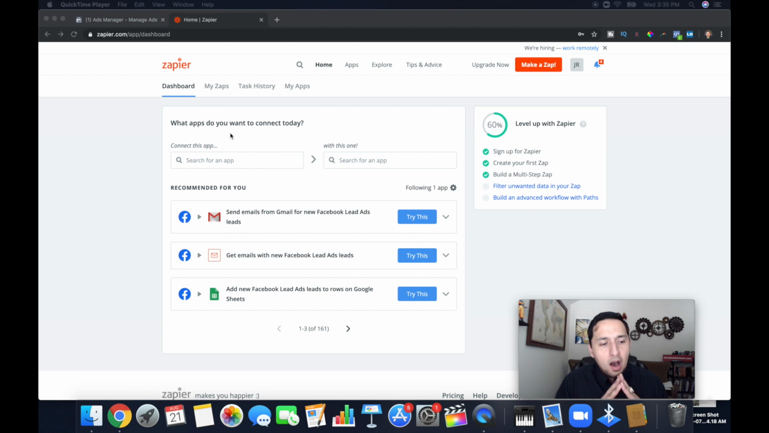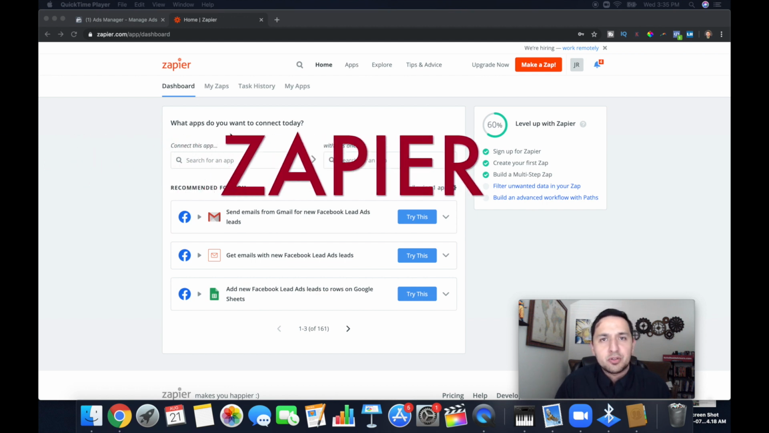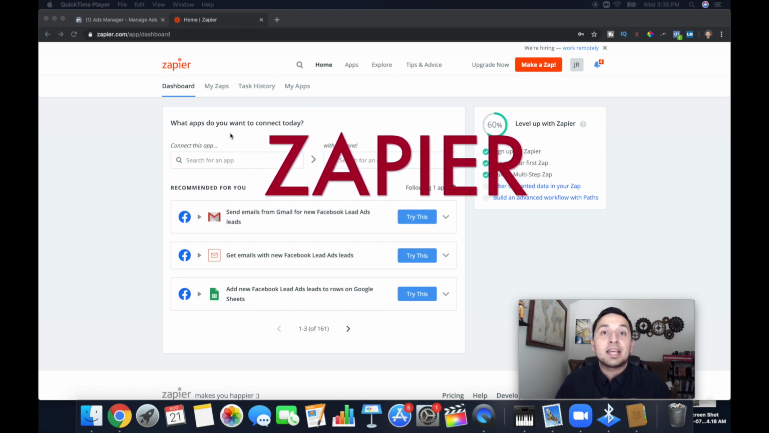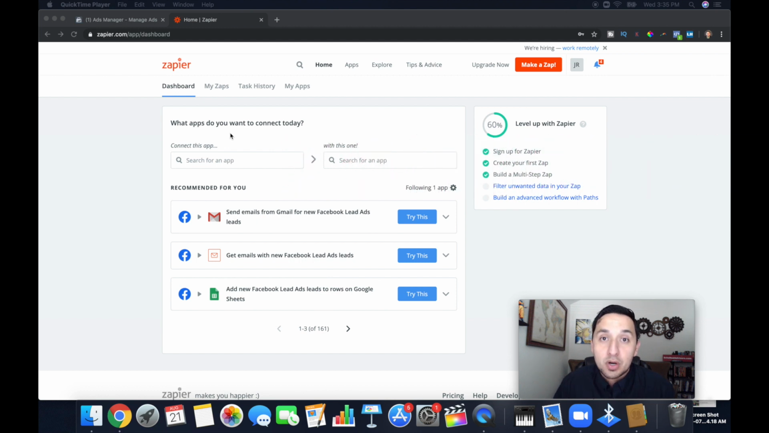We are on Zapier.com. Think of it as a connector, a bridge between certain online software and another software. So if you're looking to connect Facebook ads to Gmail, Facebook ads to Google Sheets, or your email autoresponder to your CRM to Gmail, there are so many apps.